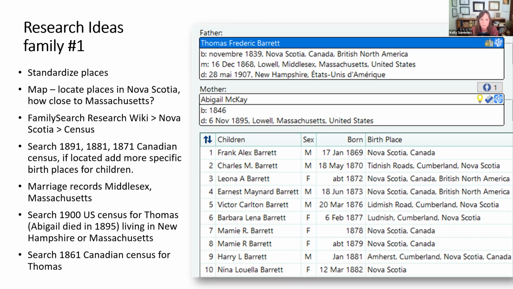Additionally, we could look at a map and we see that the family is in Canada and in Massachusetts. Is that possible? If you see on a map, you might see how close they are. But if they're far apart, it's unlikely. It looks like Thomas was born in Nova Scotia, Canada, and then married in Massachusetts. Abigail died in Massachusetts. Thomas died in New Hampshire. But it looks like all of the children were born in Nova Scotia.